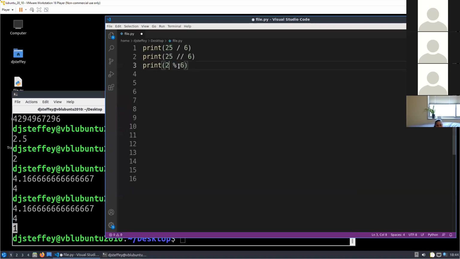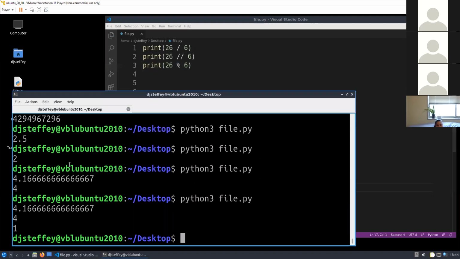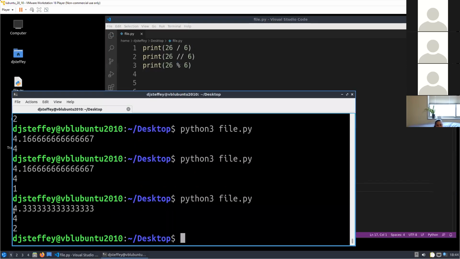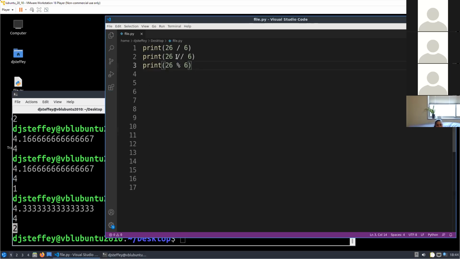So if we add one more there, 26, that should be remainder 2, right? Let's change the rest of these to 26 and see how it affects it. And sure enough, there we go. There's the normal division, there's the integer division, and there is the remainder. So that's what it means when you see the double slash, integer division, and when you see the percent, meaning give me the remainder of this operation.